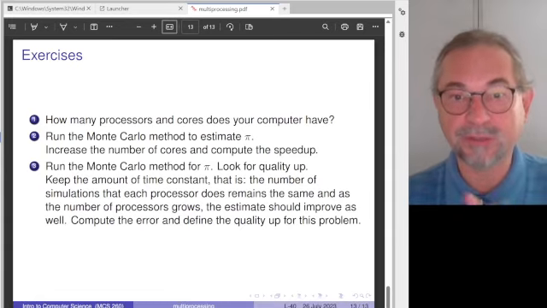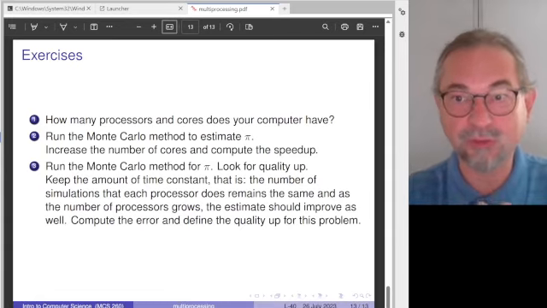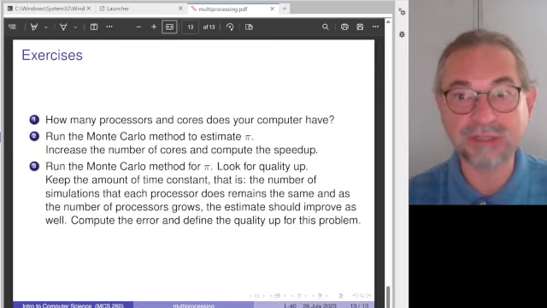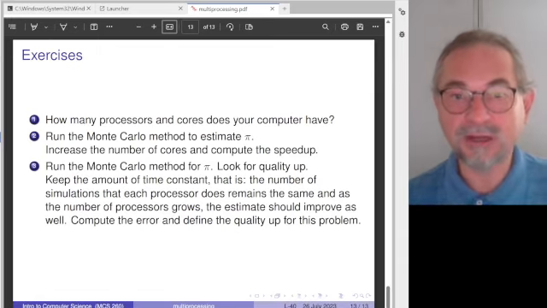You can also look for quality up in the Monte Carlo simulation. You would expect that as a pleasingly parallel computation, with two processors things go twice as fast. But you could also try to see how much accuracy you can gain if you let your processors do the same amount of work, so the same number of samples. Can you gain additional decimal places? So define the quality up here.